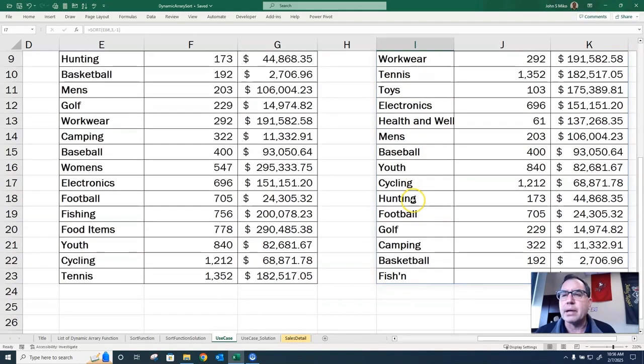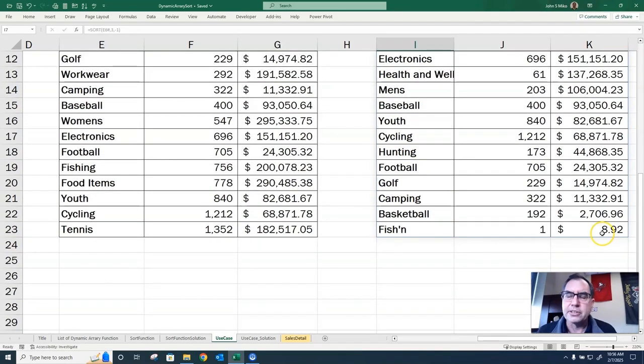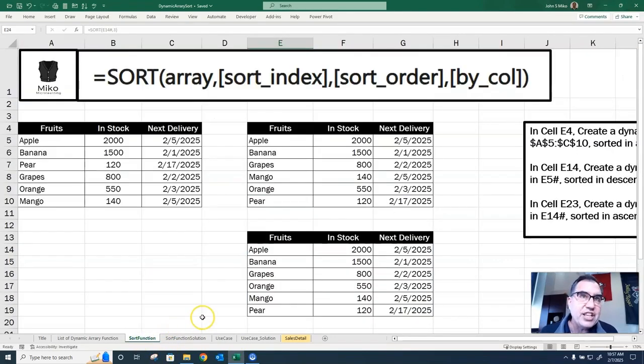And obviously, probably fishing, yeah, only $8.92. That's a mistake, but I want to show you how you can use these functions to find mistakes. I'd have to go back in the original data and change fission to fishing. So anyways, that's SORT. Really an easy function, but you can see how it can be utilized to fix up your results and also to make dynamic arrays that we can reference in other places.